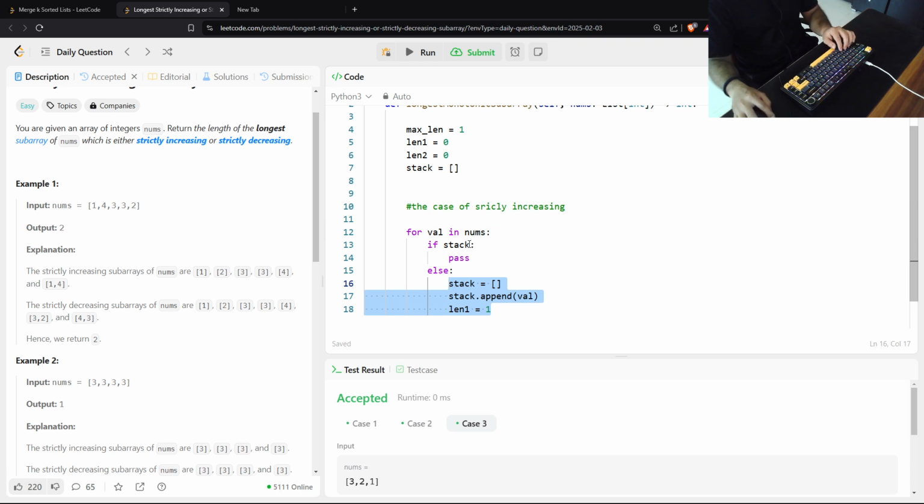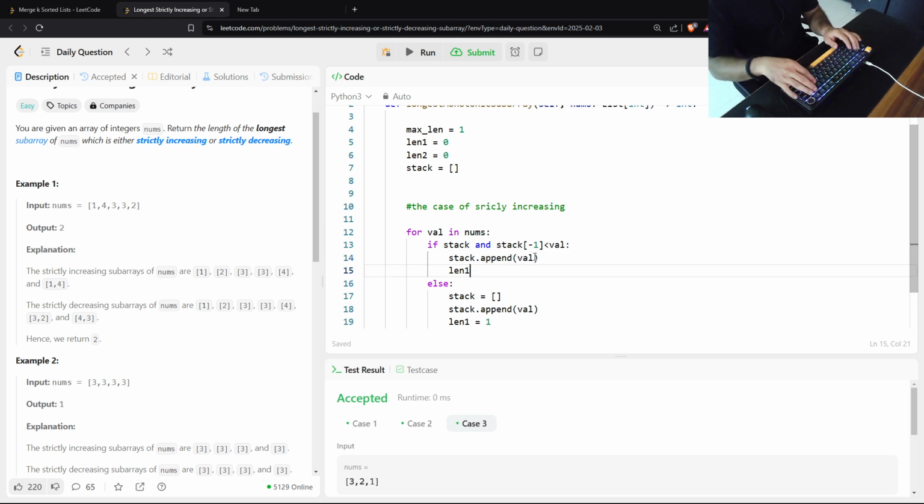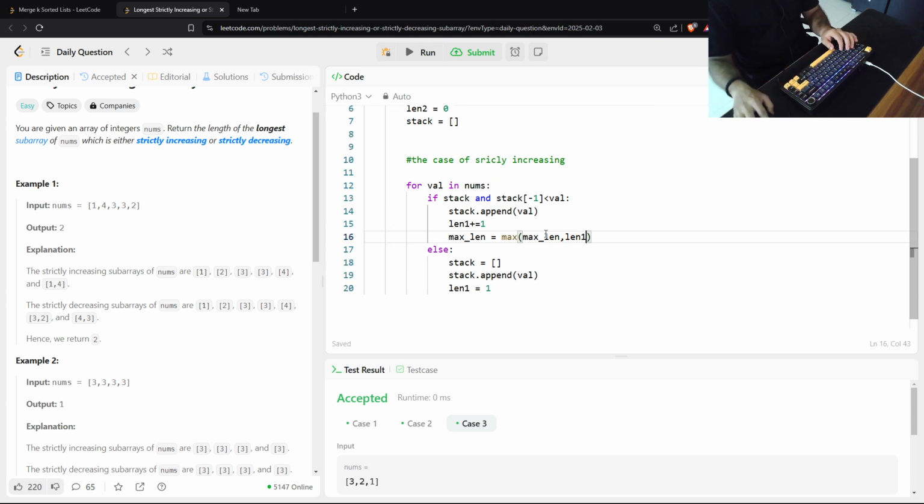And if that's not the case, if we have values in the stack and the value that we just pushed in the stack is less than the value that we are currently at, in that case you'll have to append this new value in the stack, update length 1 with a +1, and update this max value with the length that we just found, right? So in the end, after this loop completely terminates, we'll have the length of the strictly increasing.